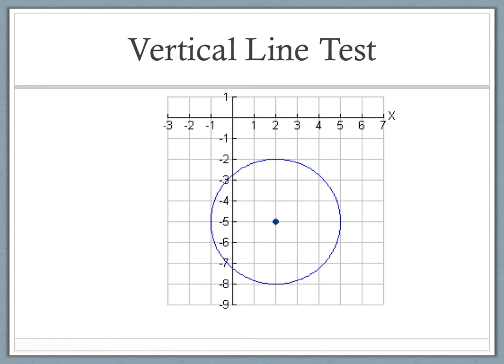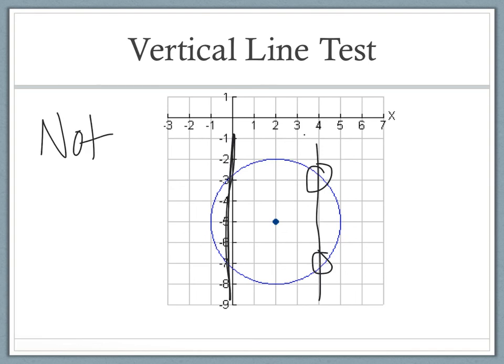Vertical line test means that if it crosses more than once, it's not a function. So I'm just going to draw a line right here. I could draw it over here if I wanted to. Now, do you notice how it crosses my graph twice? If it crosses more than once, it is not a function. It failed the vertical line test.